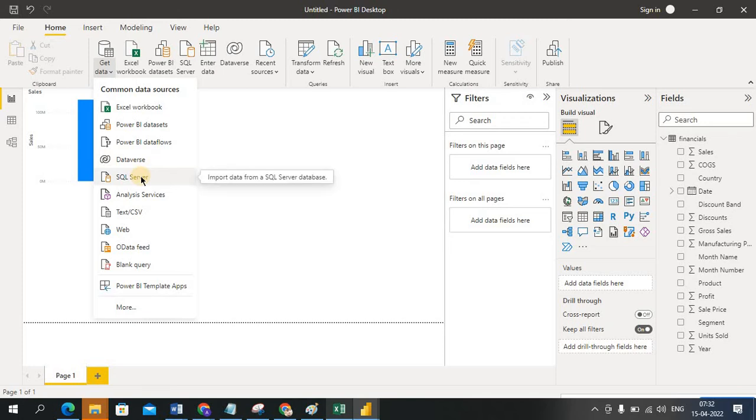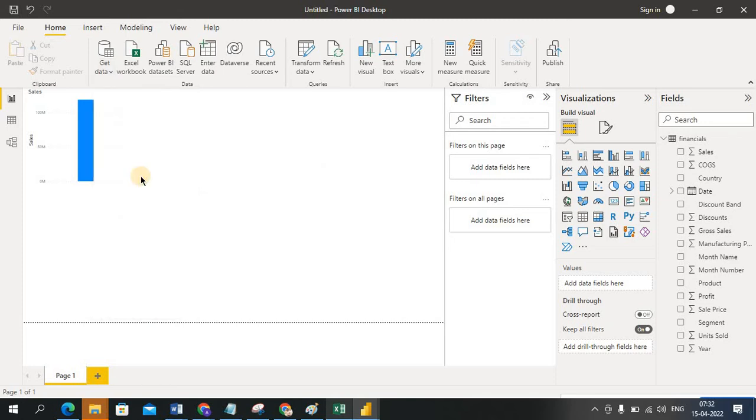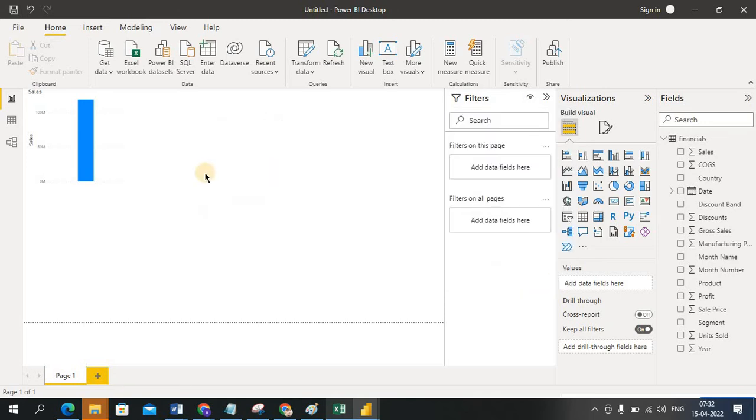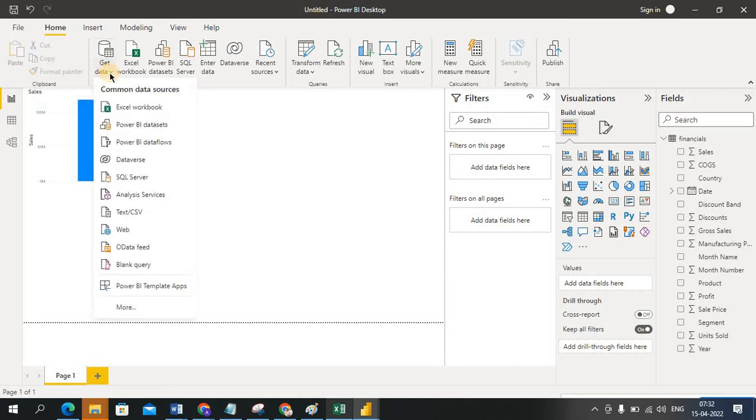I know my data source is SQL. Just click on SQL, and it will ask you for the server name, host name, something like that. Server, database. Each database has its own credentials and its own functionalities, so you have to provide them.